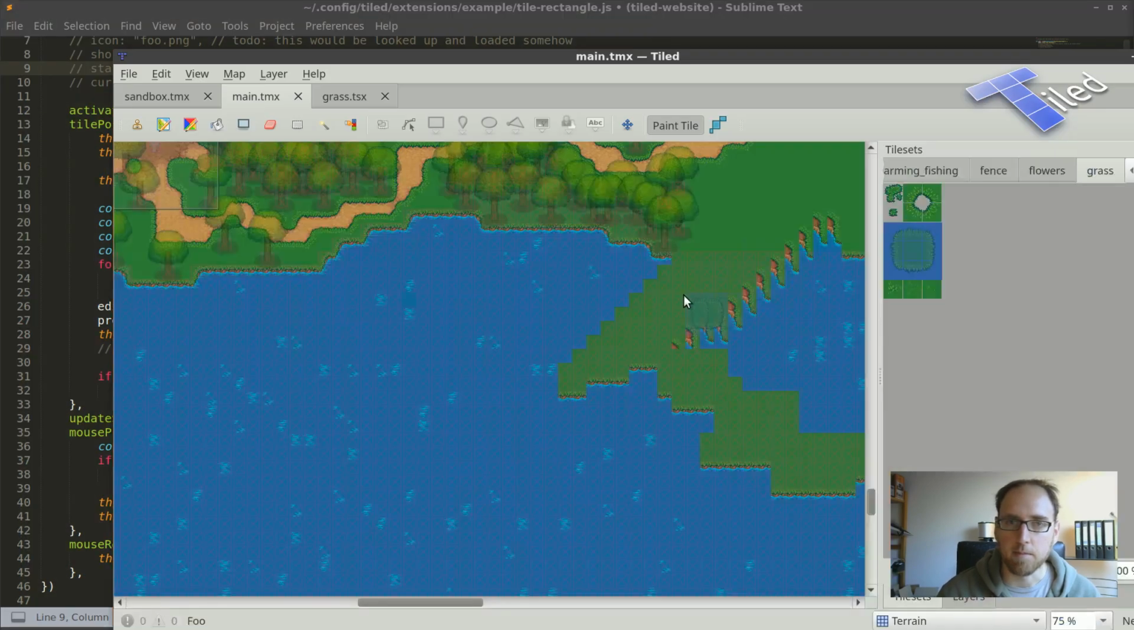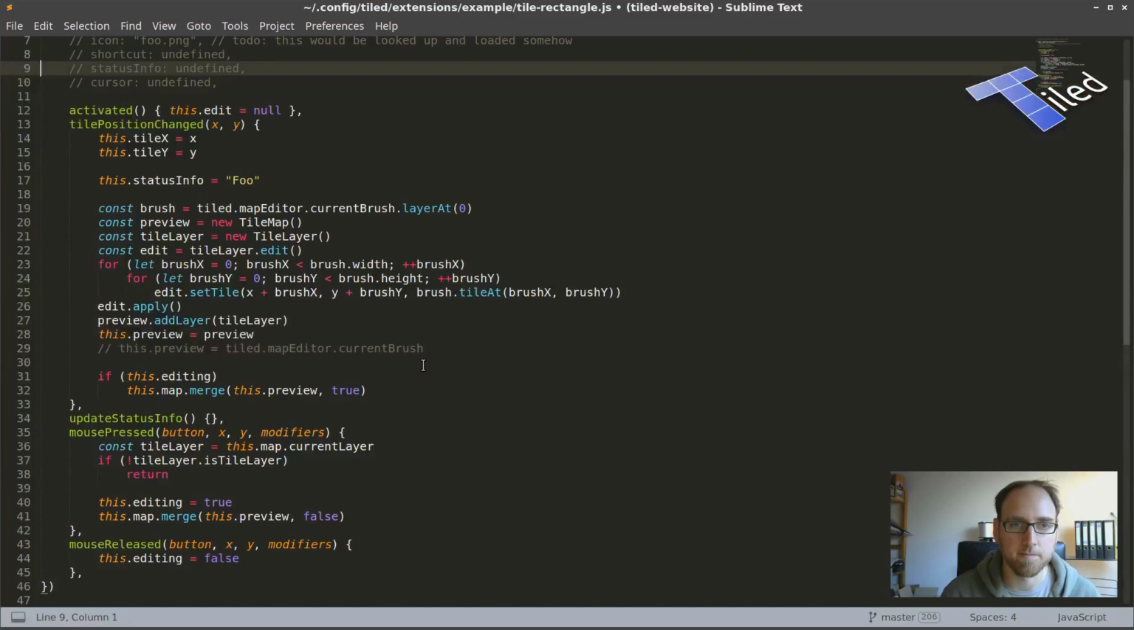So I mean, it will have to have a start position and an end position, and draw this rectangle and stretch it out over that section. So let's see how we can do it.